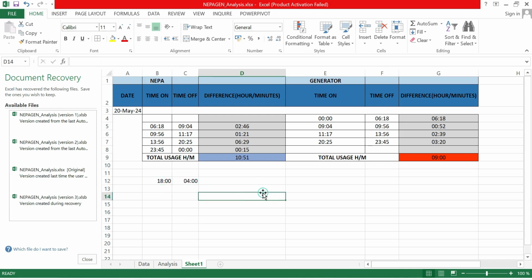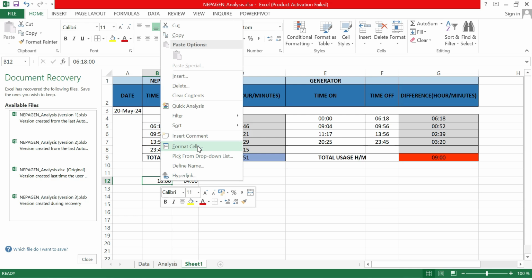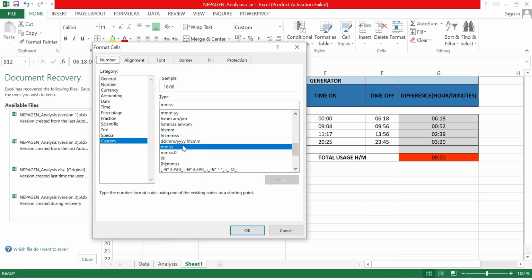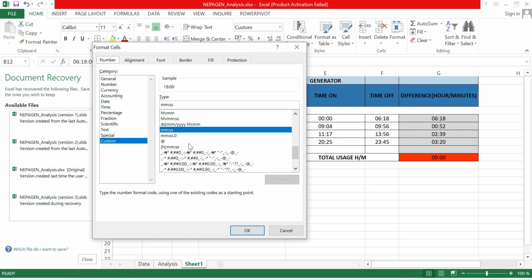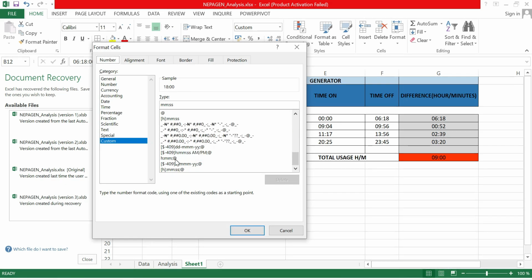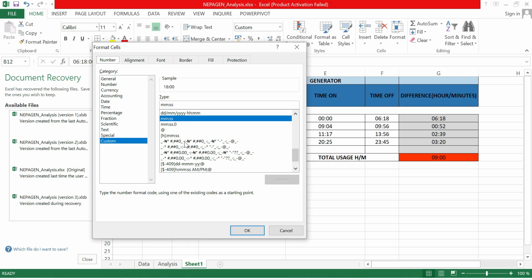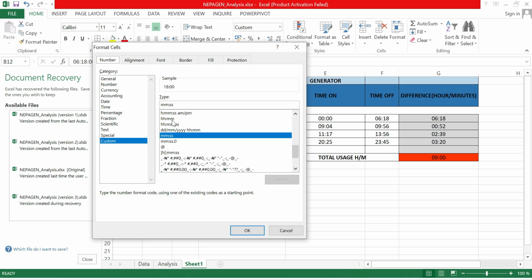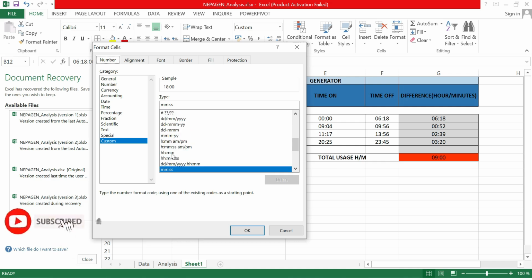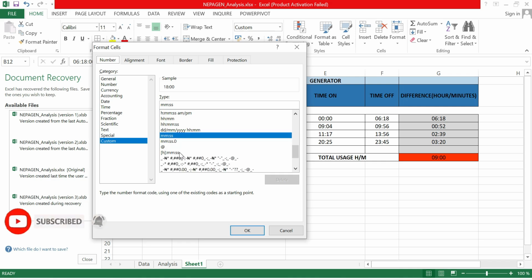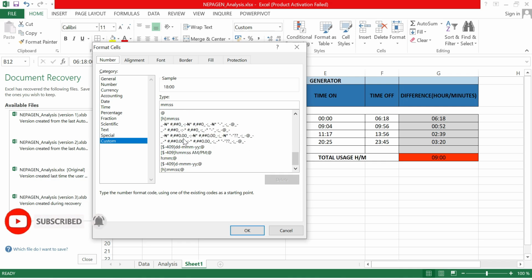Now if I use this to make my calculation or analysis, I will obviously get a wrong answer. So this is to show you how to format your cell based on the output you want from the cell. What I want this to give me as an output is this as my answer.